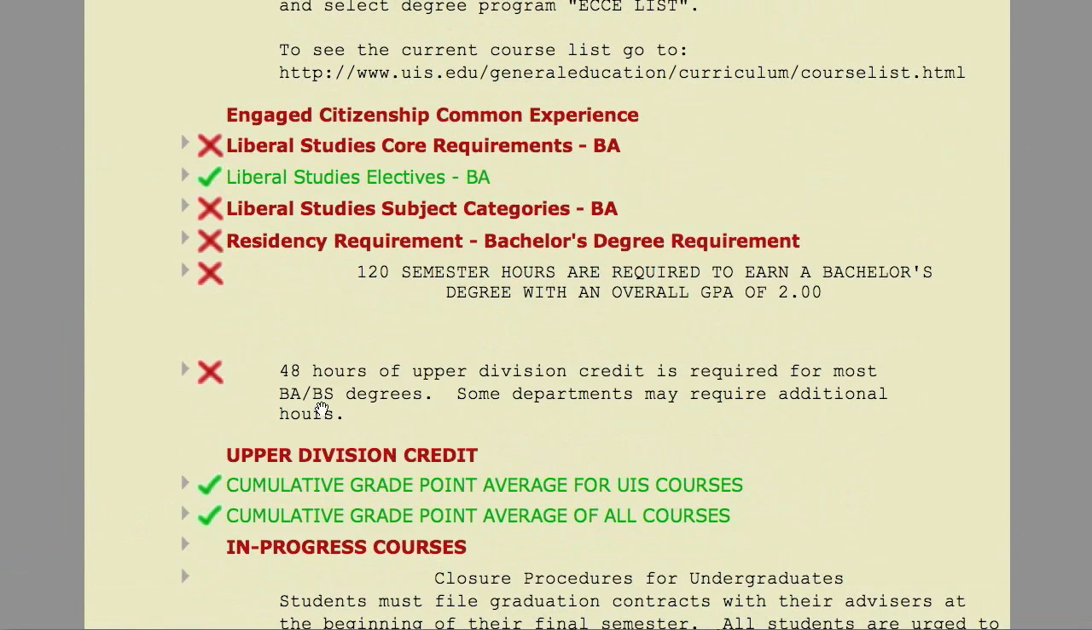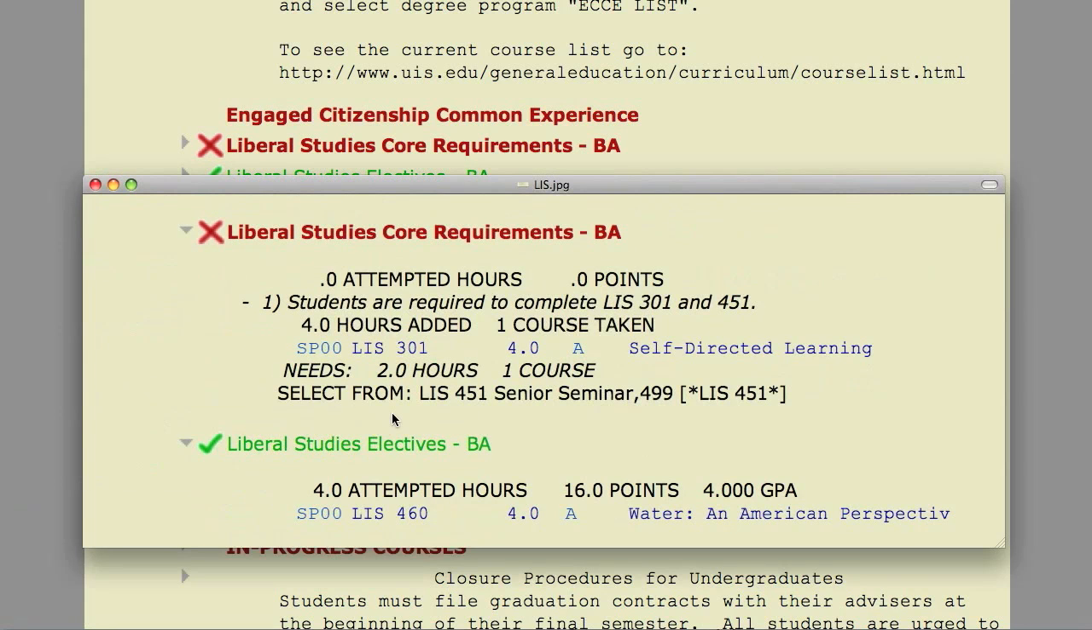The next area I look at are the liberal studies courses. And in this particular case, you can see the student has taken self-directed learning and has taken LIS 460.